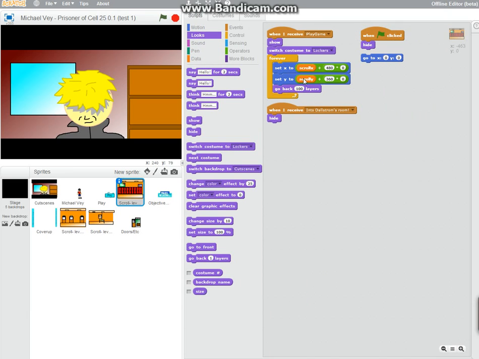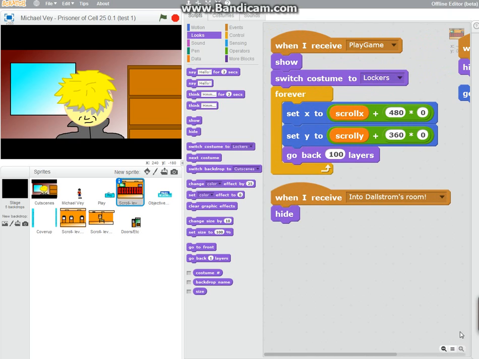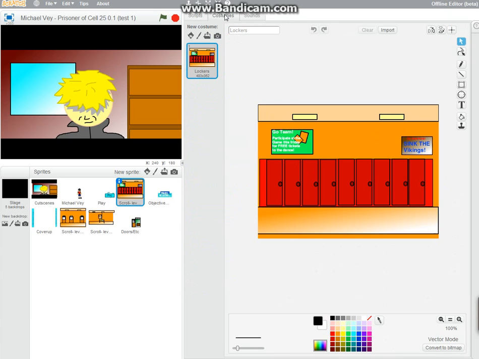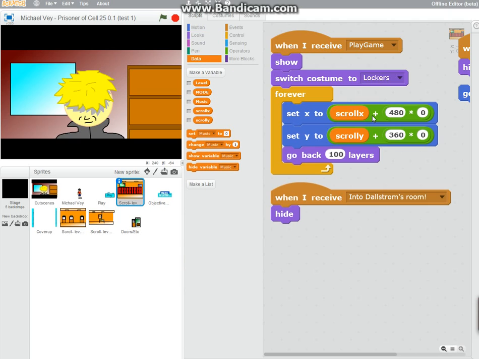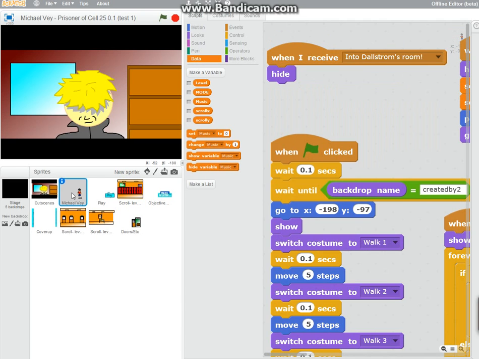And then we have the code right here, which is pretty easy to see. When I receive play game, or whatever your command is, show, switch the costume, whatever. Technically you don't have to switch the costume; I was doing clone testing, so I did that. Forever set X to scroll X plus 480 times 0, scroll Y plus 360 times 0, because the length of the screen is 480, the actual X length is 480, and the actual Y length is 360.